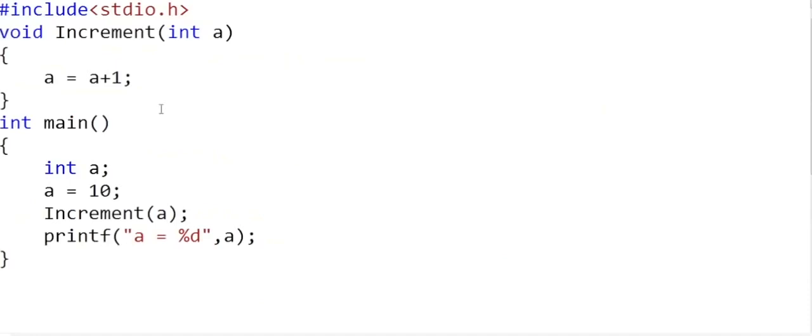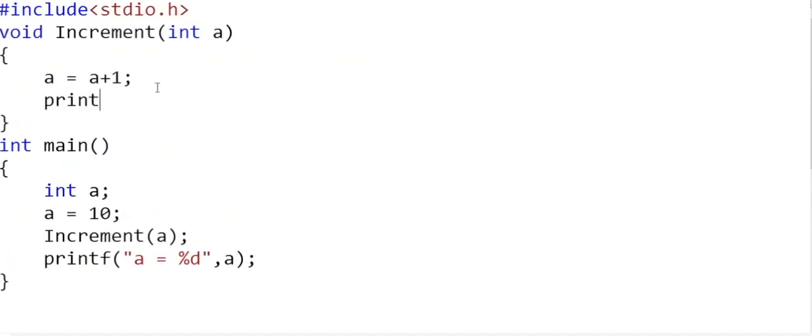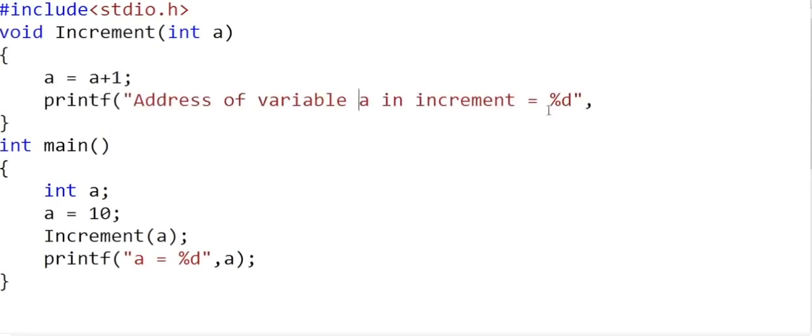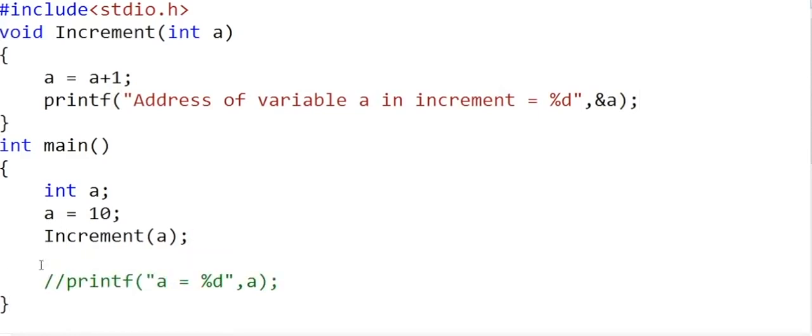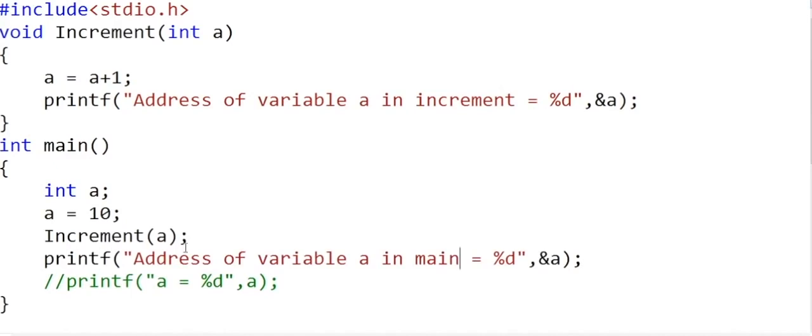I will write two print statements in this code. First print statement in the increment method, something like this. Address of variable a in increment is, and as we know, if we put ampersand operator in front of the variable name, then we get the address of that variable. And I'll comment out this print and I'll write one more print in the main method like this. And here I print that address of variable a in main is ampersand a.